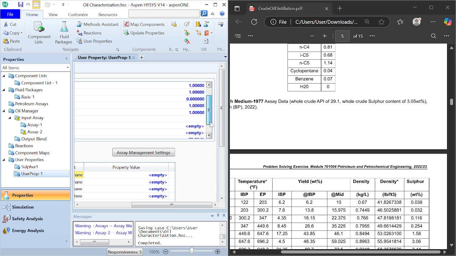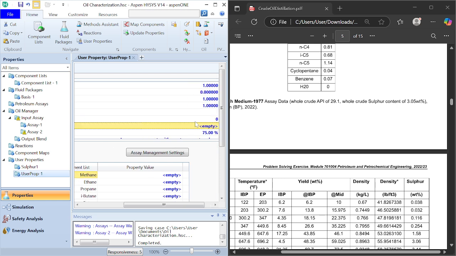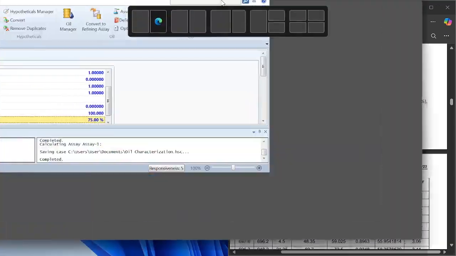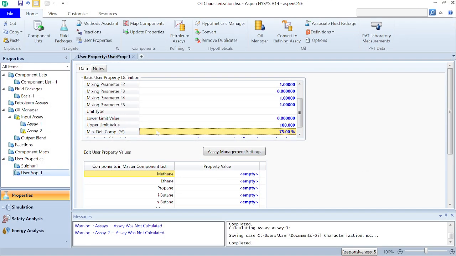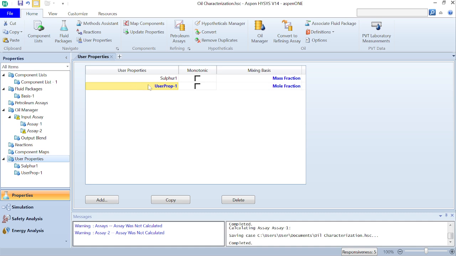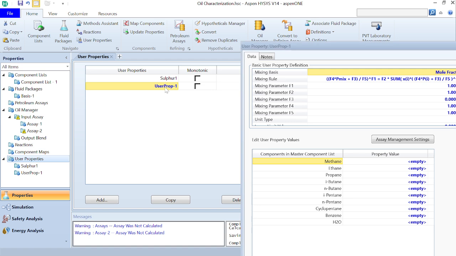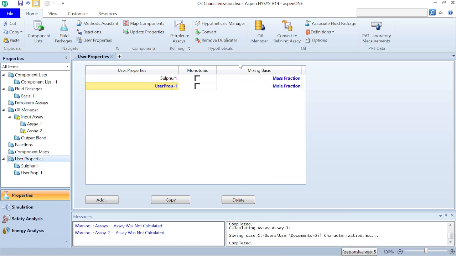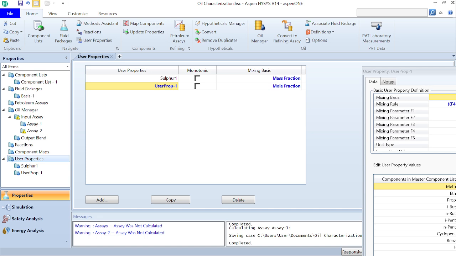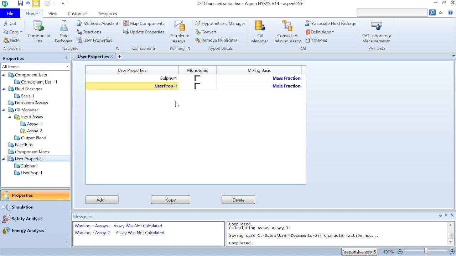Okay, just like before, 0, 100. Let me open it up so you see. Lower limit 0, upper limit 100. Trying to change the name. So okay.